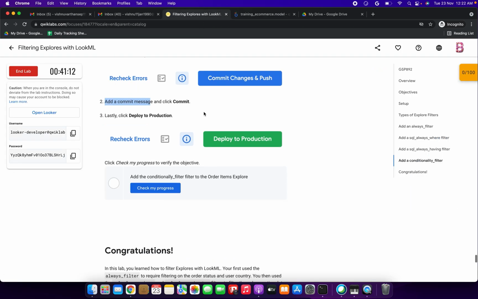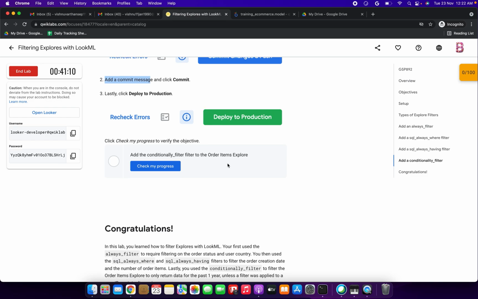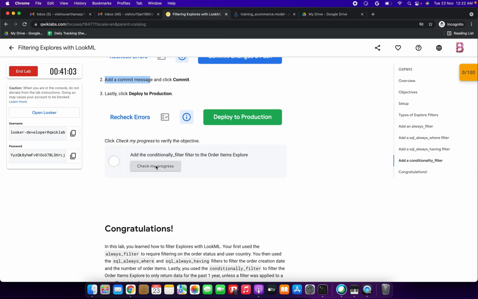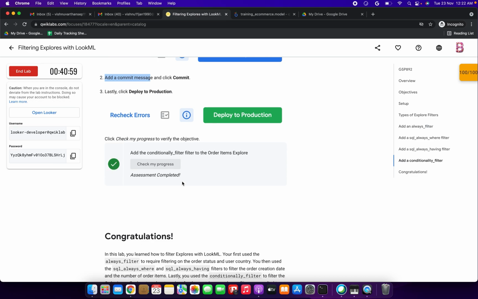Okay, now we have clicked that one also. We have added the conditional filter to the order items export. We have done it, friends. Now I am going to check my progress whether we have completed correctly or not. Yes, we have done it correctly, friends.